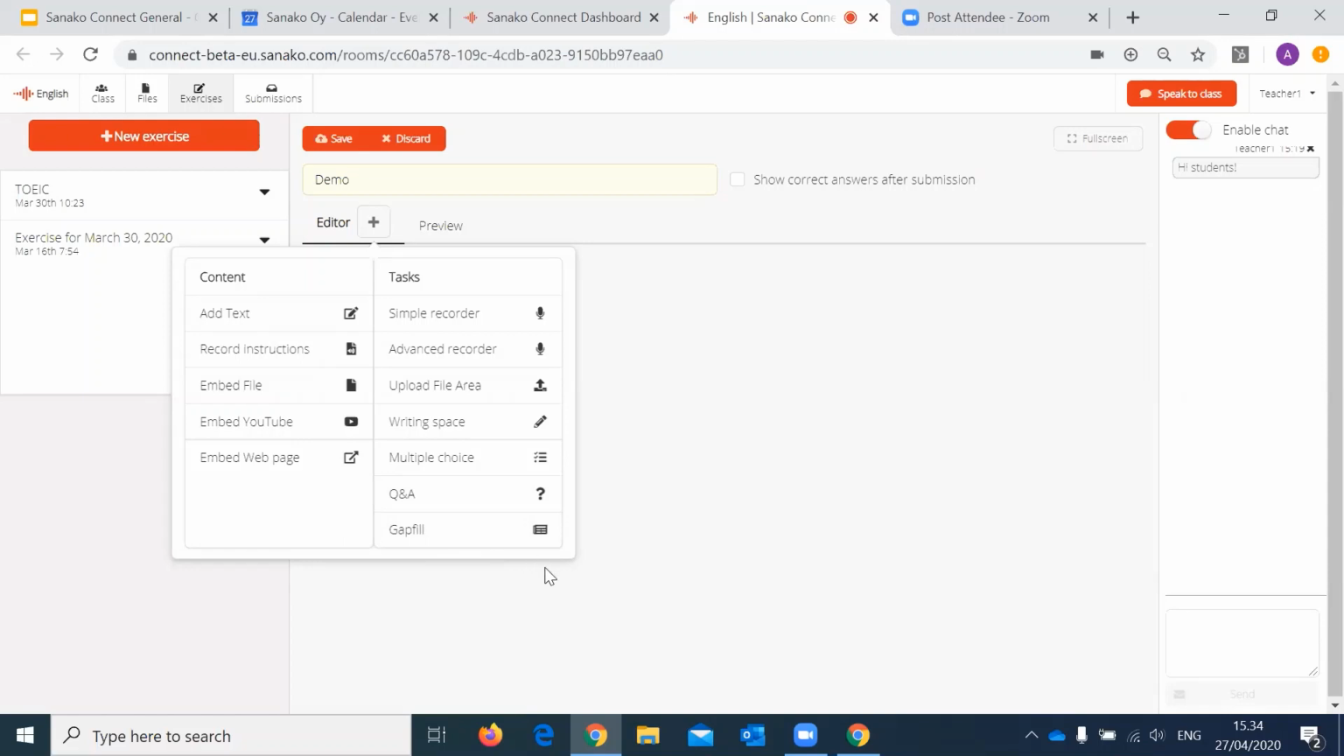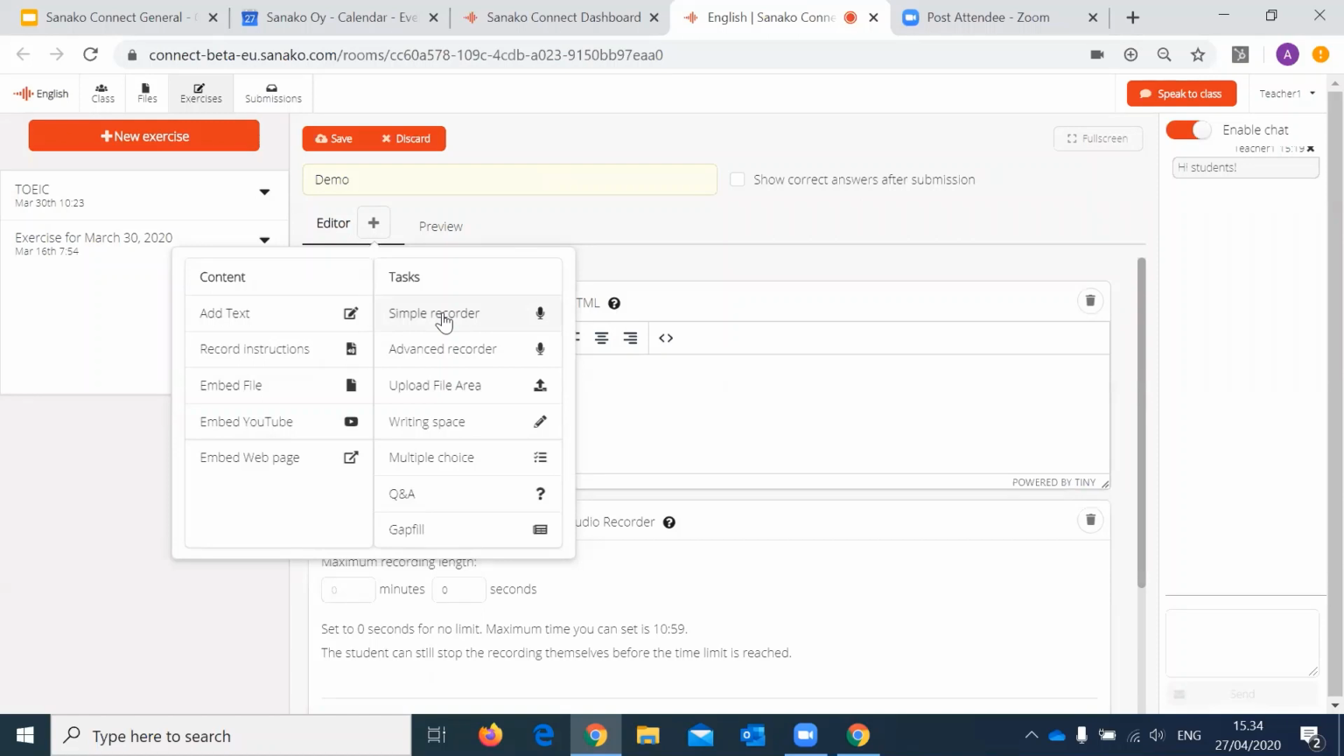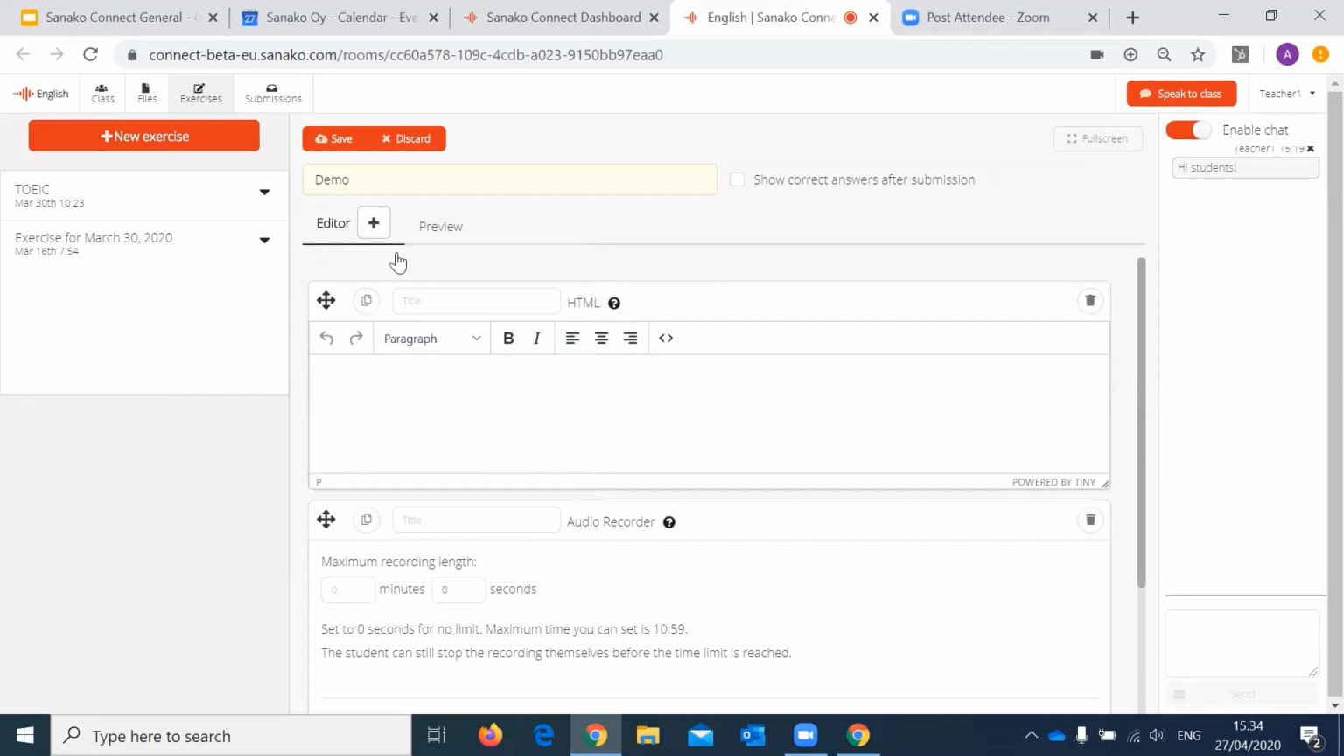Now, for example, let's create a pair discussion exercise inside Connect. For that, we would first add instructions, so we'll use the add text part. Then we'll just add a simple recorder below that. Now let's close this menu here by clicking on the plus button. Okay, the menu disappeared. And now at the top, we have the add text part. It has some basic formatting options as well. So we'll be adding instructions for our students. Please record your discussion.